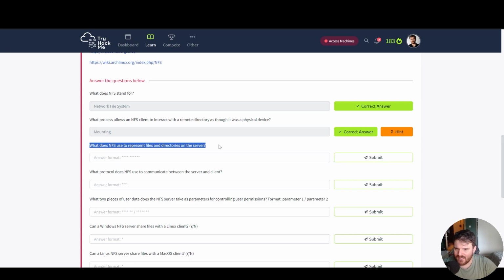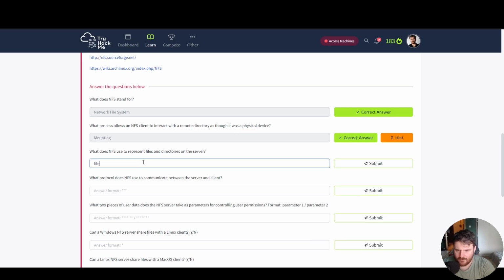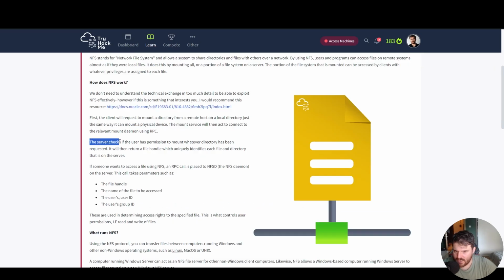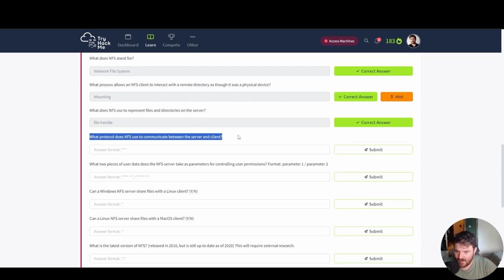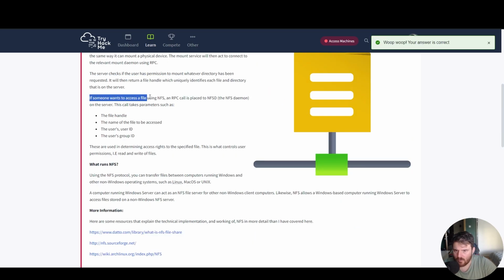Cool. What does NFS use to represent files and directories on the system? It is a file handle. The server checks if the user has permissions to mount whatever directory has been requested. It will then return a file handle which uniquely identifies each file and directory that is on the server. What protocol does NFS use to communicate between the server and the client? RPC. If someone wants to access a file using NFS, an RPC call is placed to NFSD, the NFS daemon on the server.